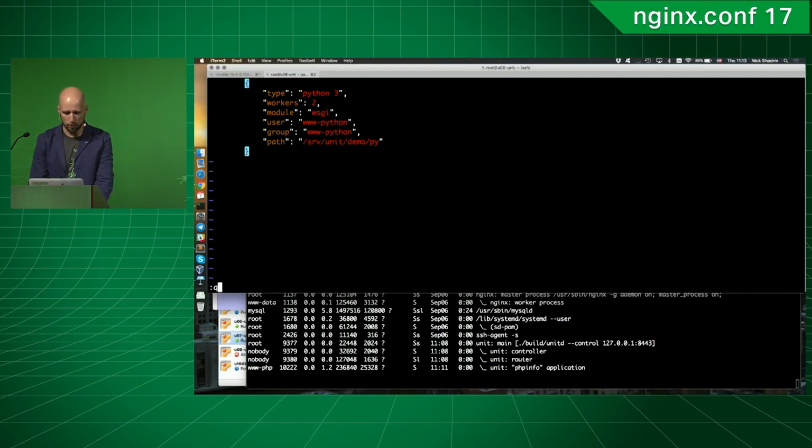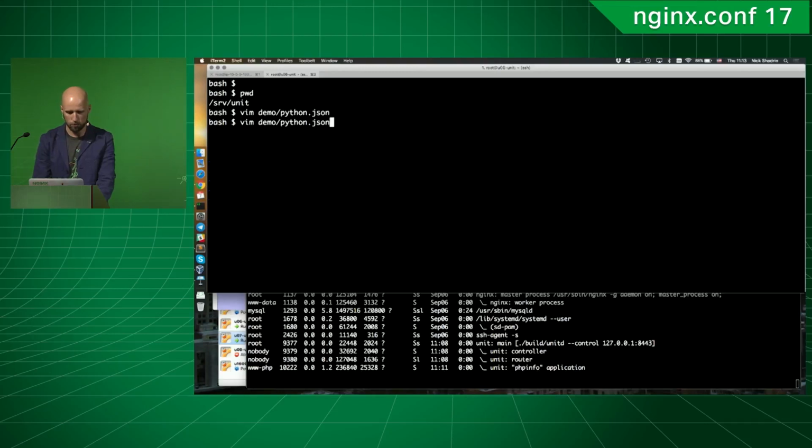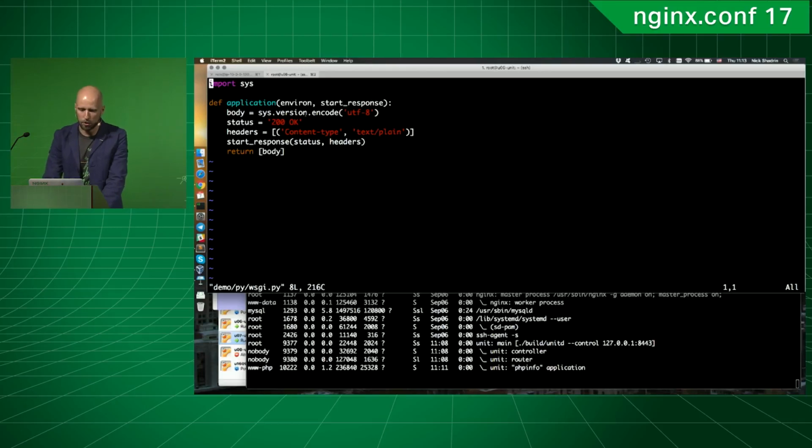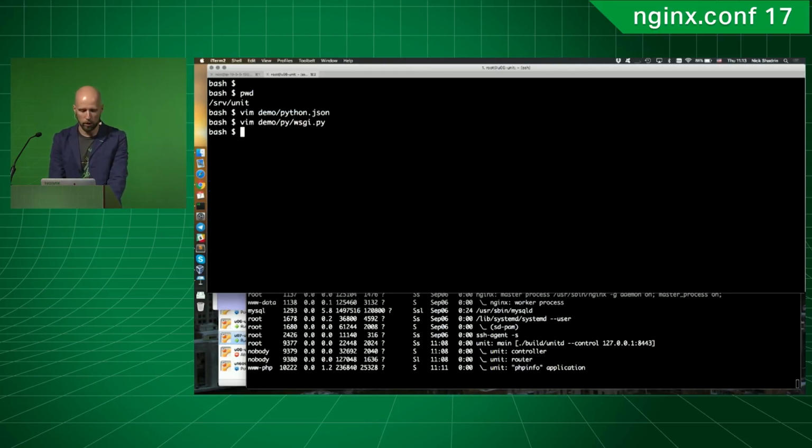OK, let me show you the application itself. The application is really easy. All it does here, it's just showing us the very simple system version. OK, let's have this demo, this Python application. That file, let's put this file into our API right here.